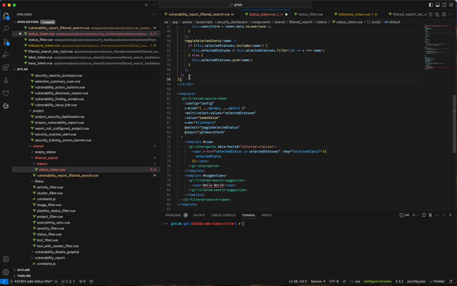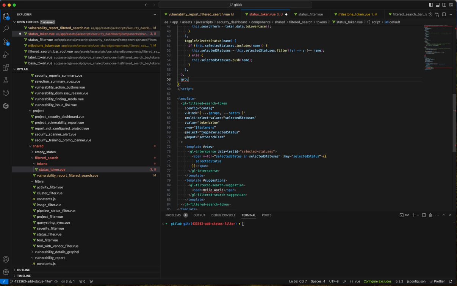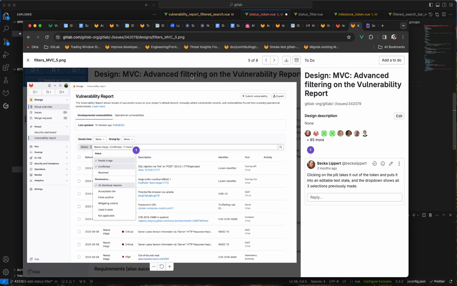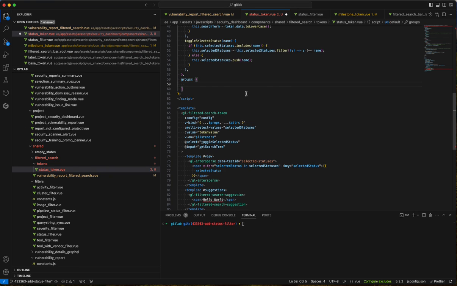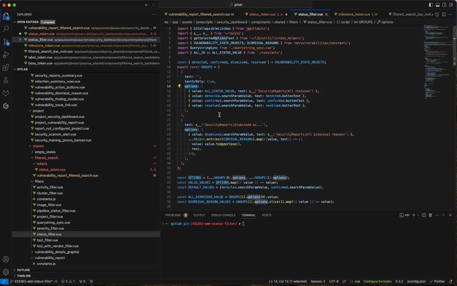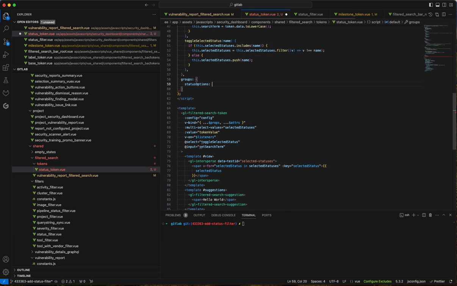Let's create an option. Groups, and let's look at the design once again. We're gonna have two sections. So we have the statuses here and then the dismissal reasons below. So statuses, status options, let's name it that way. And then here, let's see how is the array structure. So we have options. Cool.